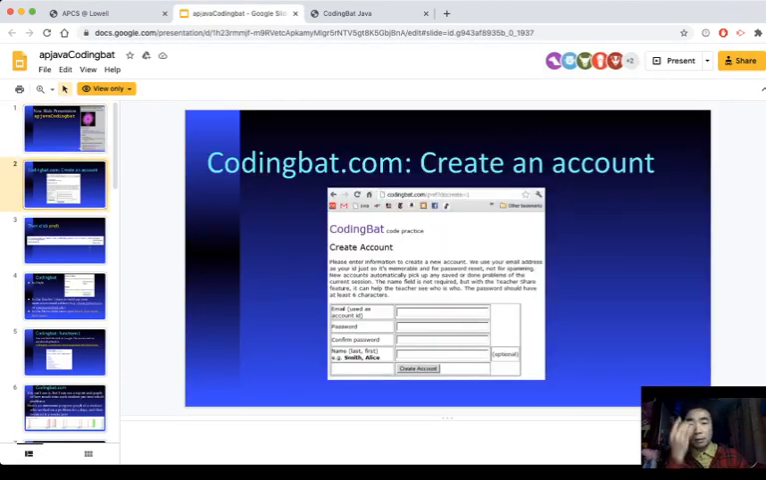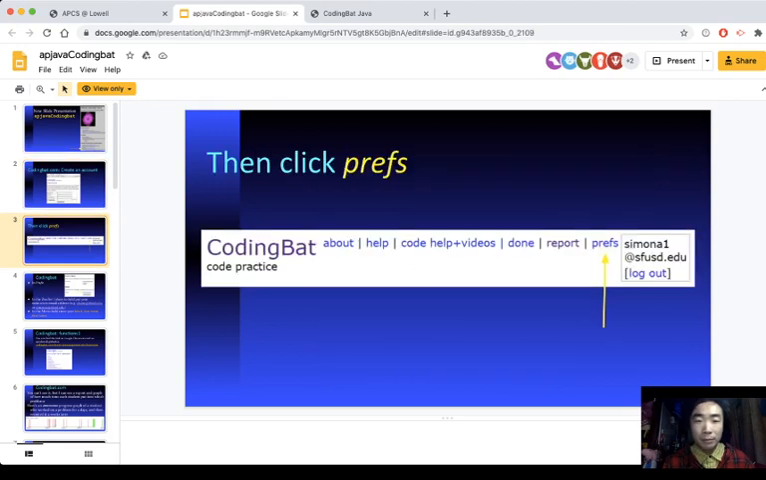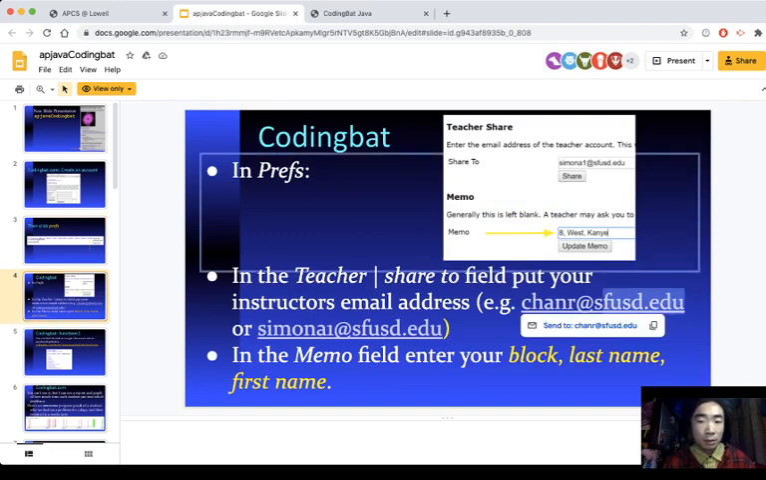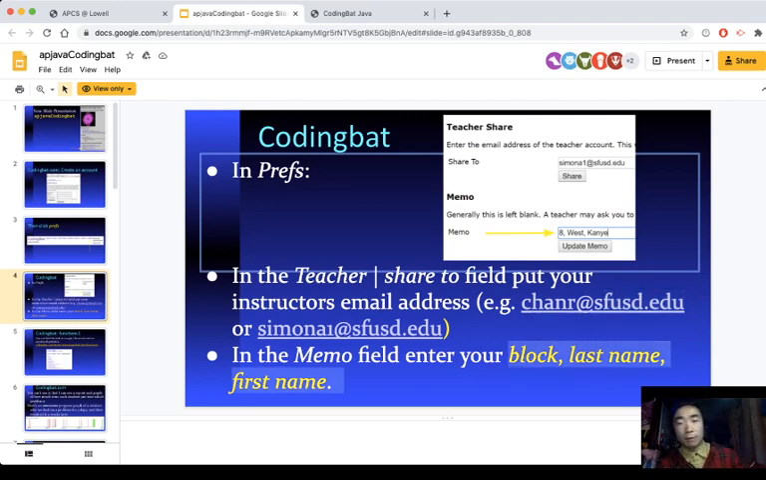While we're here, take a couple minutes, go to codingbat.com and create an account. Once you're there, the hardest part is just going to Preferences in the upper right hand corner and adding me as your teacher, using my email. Notice there's no s.sfusd.edu because those are students, and I'm a teacher. Then enter your block name, last name, first name. That makes it easy for me to grade, and all of you are grouped together like in Synergy and Google Classroom.